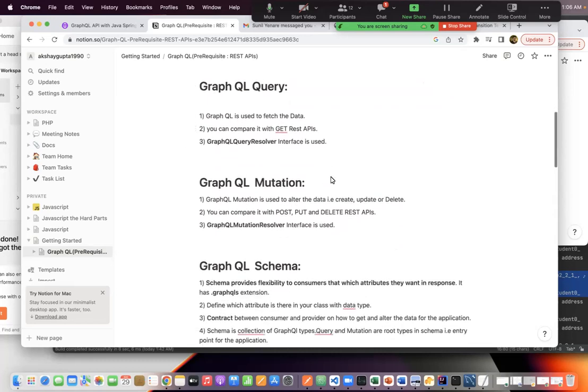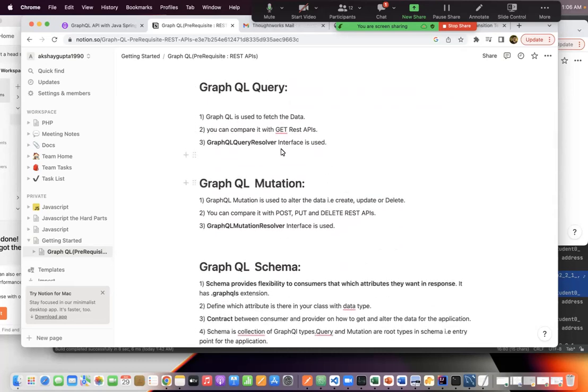So we have three important concepts with GraphQL. One is GraphQL query.